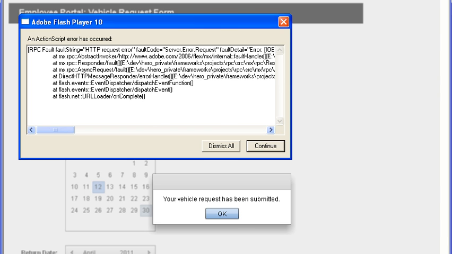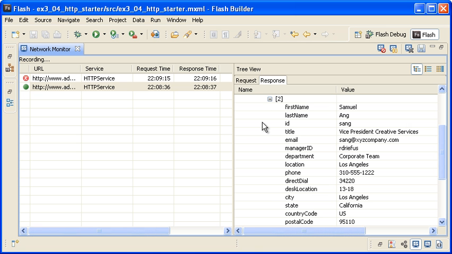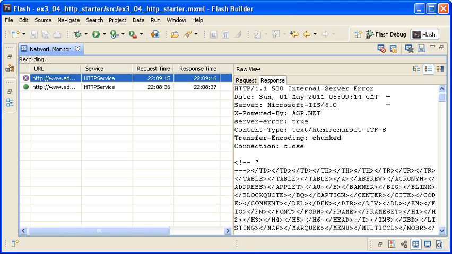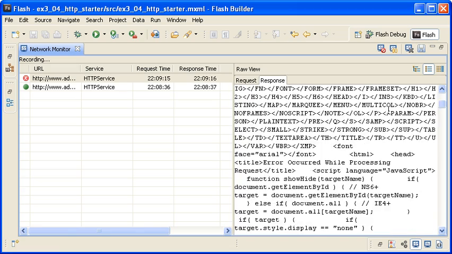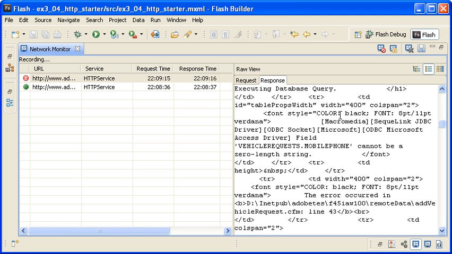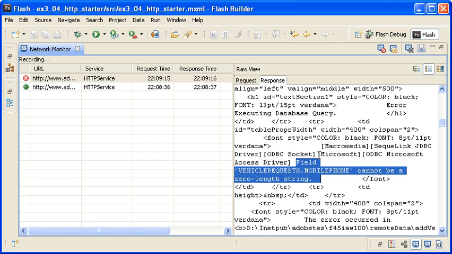When I return to Flash Builder, you can see that a second service request is made for the post operation, but there is an error. I'm opening the Response tab and switching to Raw View. The first line tells me that I have experienced a 500 internal server error. As I scroll down, I see a message that says, field vehicle request.mobilephone cannot be a 0-length string.